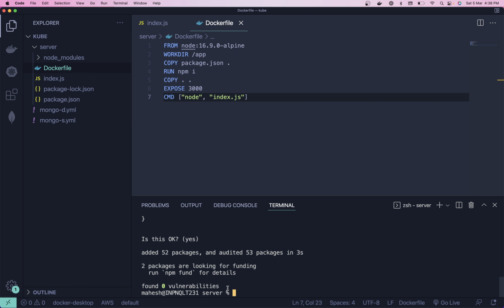Now Docker build we can do. Build is something that will create the image, where you just need to define your username slash what we are using. This is my server, right? So I am server. So this is it.